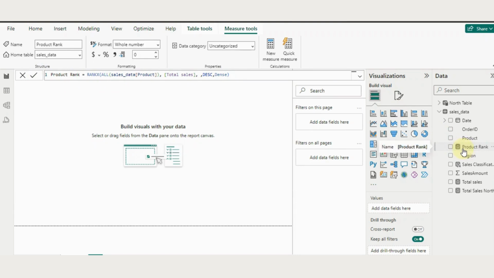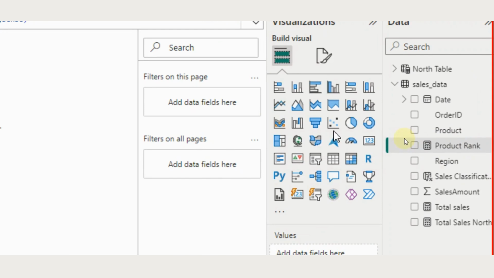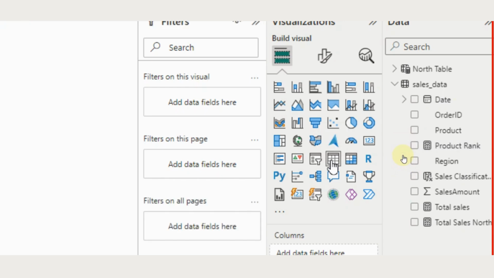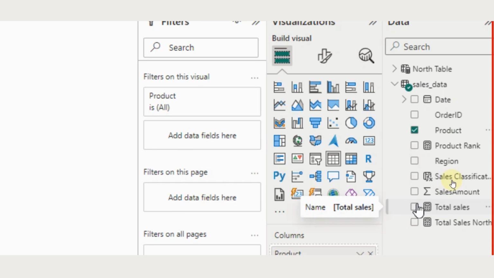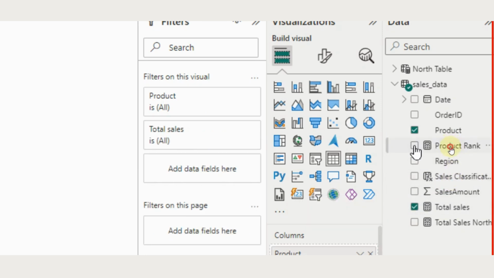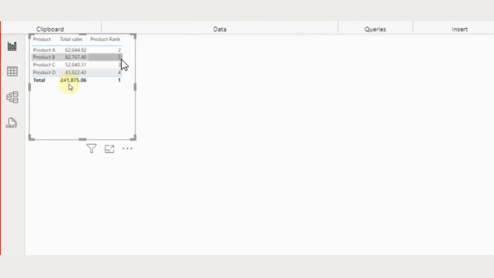We will now want to visualize this, and for that purpose we will select the table visual, and we will insert the following columns: Product, and we will then insert the Total Sales amount, since we want to rank products based on the total sales, and then we'll insert the Product Rank. Okay, so this is the visual and it is demonstrating the ranks based on the total sales. We can see that it has assigned the one rank to the product that has the highest total sales.